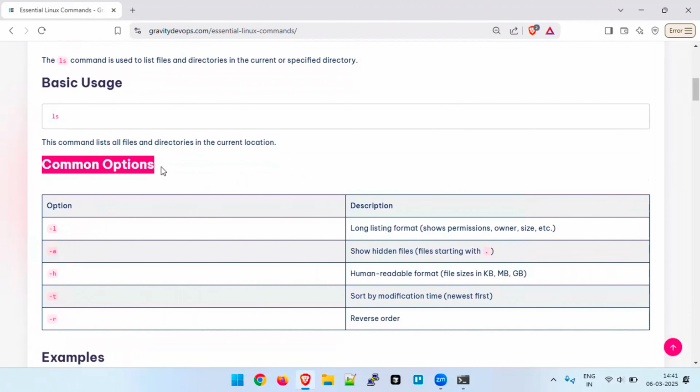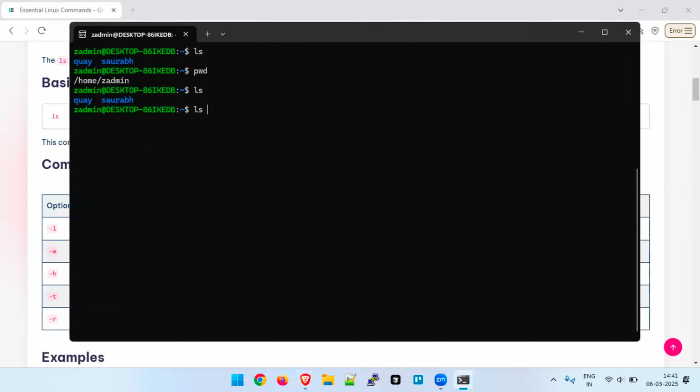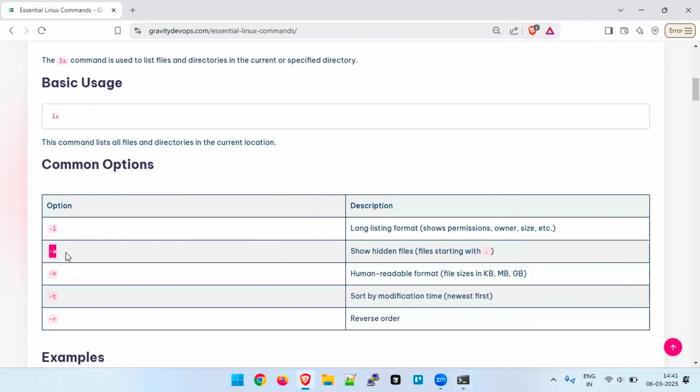Now you can use different command options. If you want to print the long listing format, which will also show you permissions, owners, size, etc., let's talk about the first one, ls -l. If you use this, it will give you the output in list format, and you can check the permissions, who the owner is, when it was created, and the name of the directory, right? And let's talk about -a.